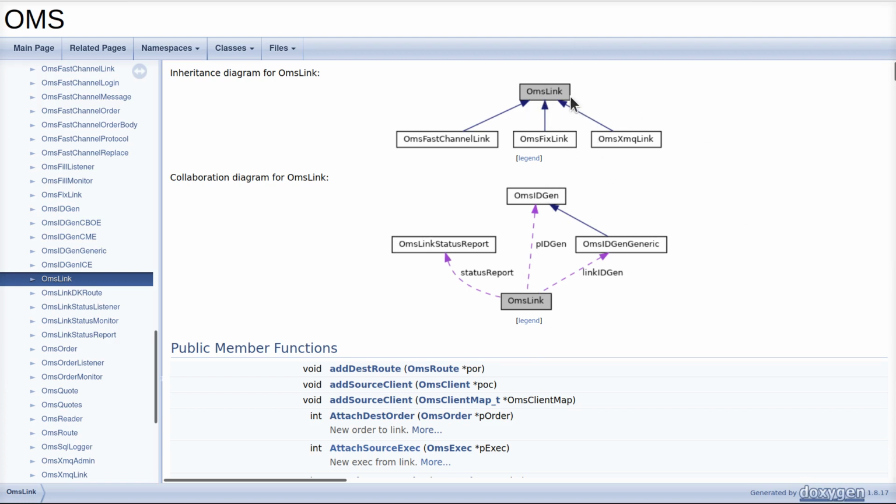These are the things that represent the connections to the stock exchanges themselves, that in turn use those ID numbers to put in messages that are routed back and forth. So what do we got here? OMS link, how does it collaborate? So again, inside of this object, there's a thing called a status report. The ID generator has the fact that there's a P here. I use Hungarian notation, which means there's a pointer inside this object that points to this ID generator. This is which one to use. Okay. And it also has a generic ID generator and so on.